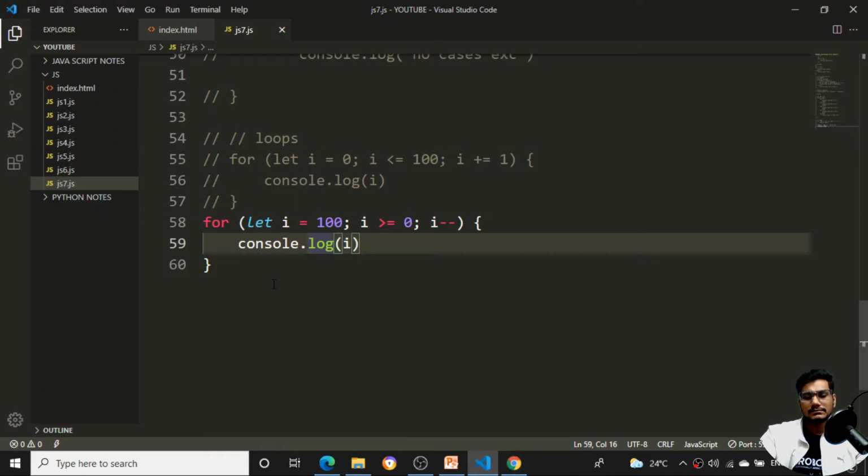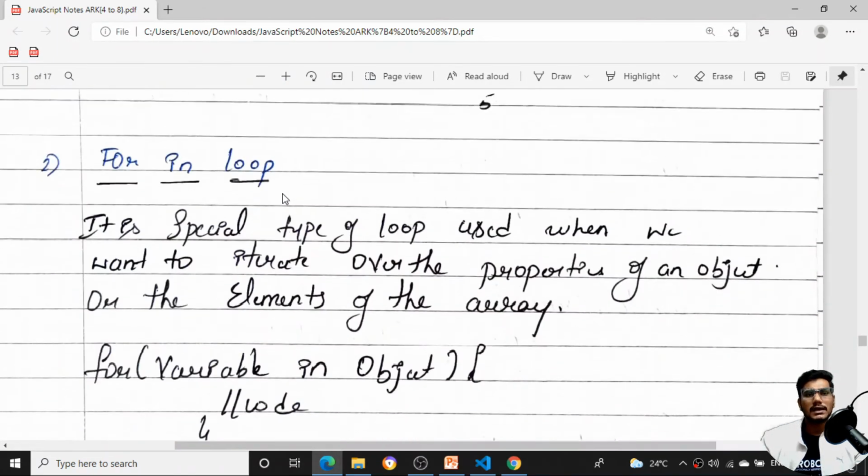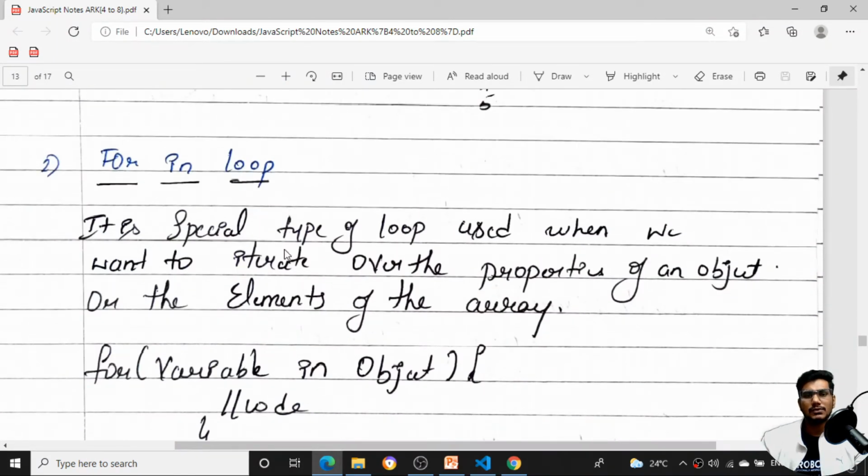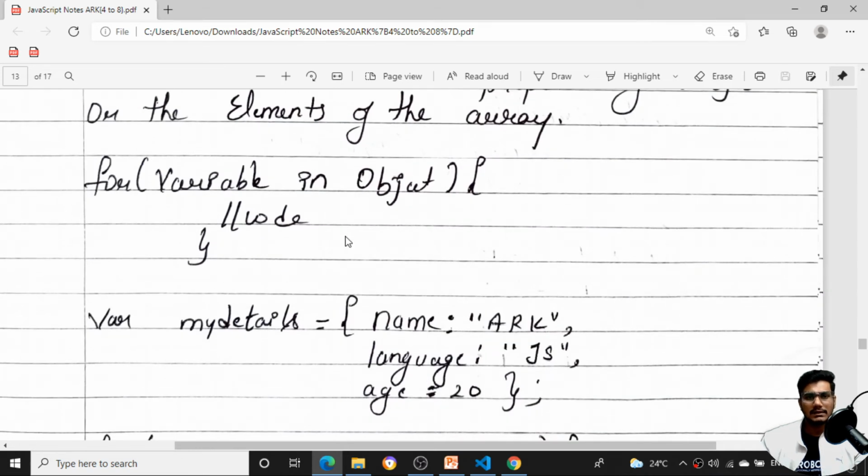Then we'll see about the for in loop. I'll show you the syntax of the for in loop. The for in loop is a special type of loop used whenever we want to iterate over the properties of an object. So basically we work with the object itself, so here we need to have an object.